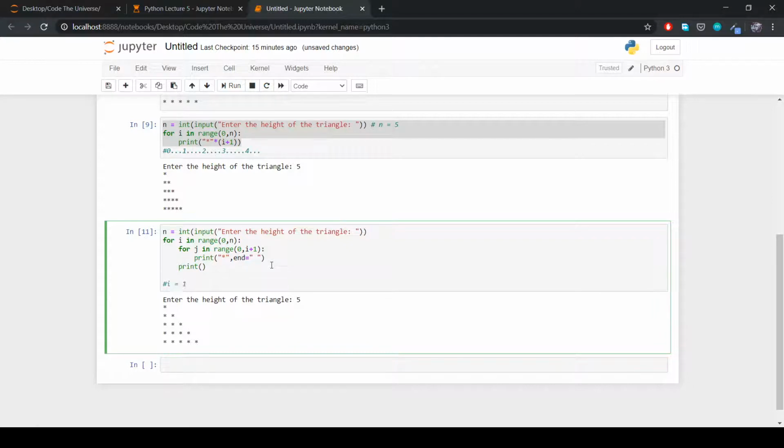So the first time i is 0, so j could take the value of 0. That's it. j takes 0, and i plus 1 is essentially 1, so j can only take the value of 0 here. So this gets printed only once. When it gets to 1, the loop gets terminated.